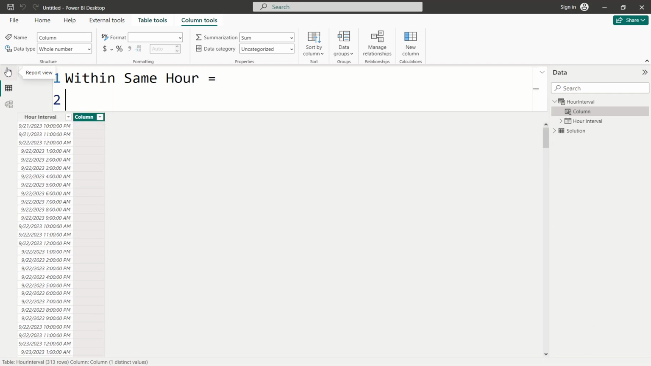We are going to write three separate columns. The first column is the within same hour that we're writing now. Later, we'll look at how to write for crossing hour, and another one is all of the hours that do not appear on the table. I will explain more as to what I meant by that. So within same hour, first we have to identify all of the cases where it is not a crossing hour.